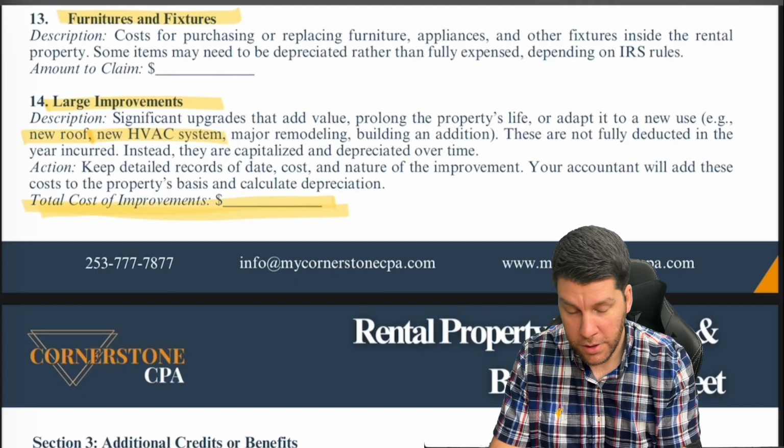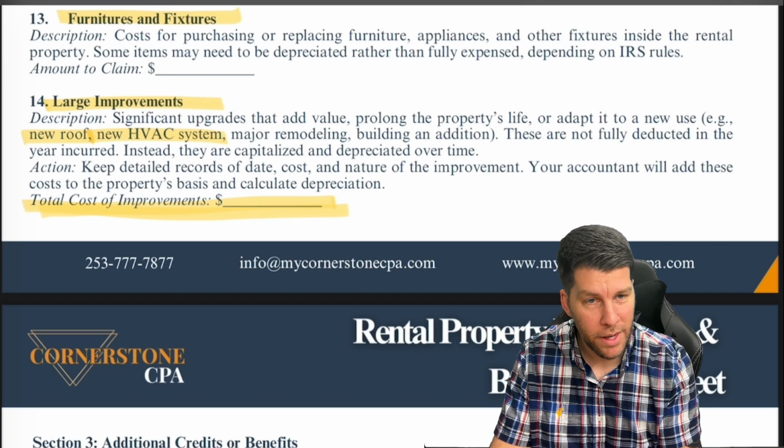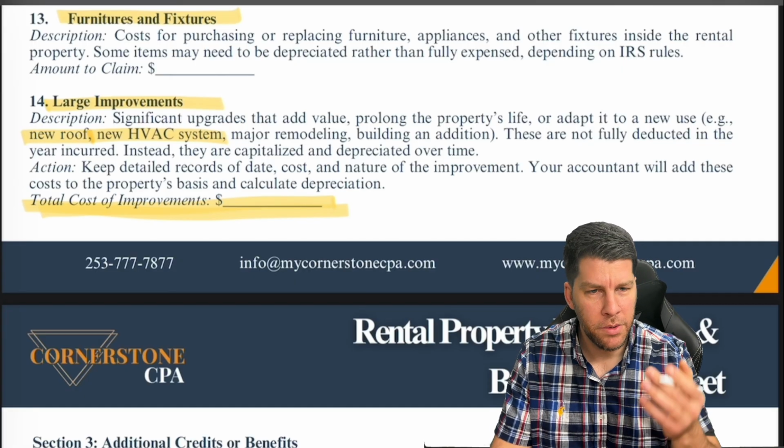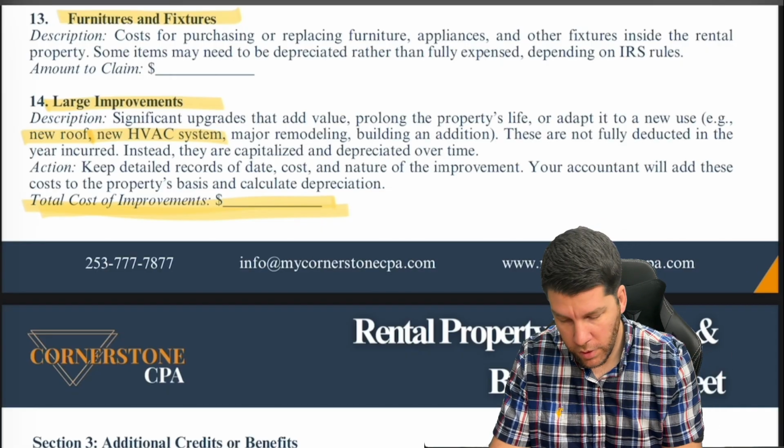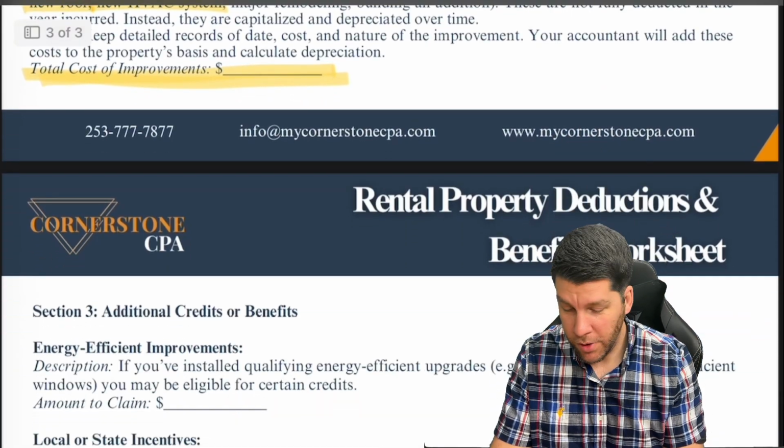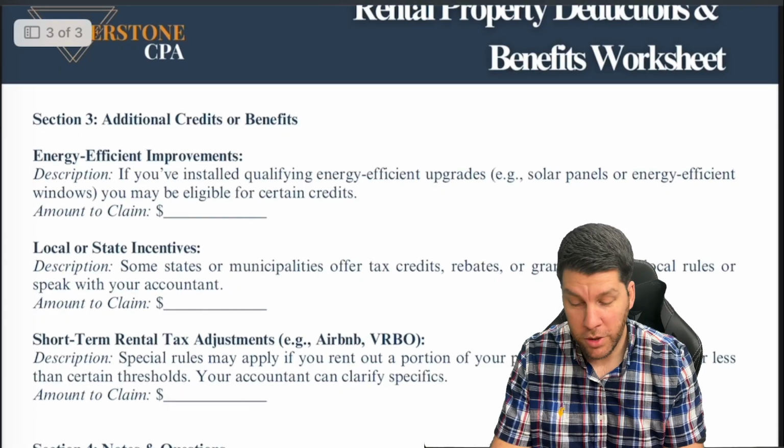Have all that cost, you could add it up and just put it into this actual number right here, or you could even send over some of the documents for the different pieces. Oftentimes clients will send us the invoices for those large repairs. For the large ones, not for the small ones. We don't need the invoice from your janitor or from your cleaner.